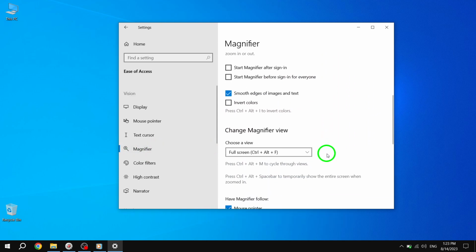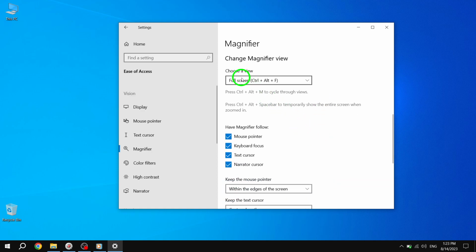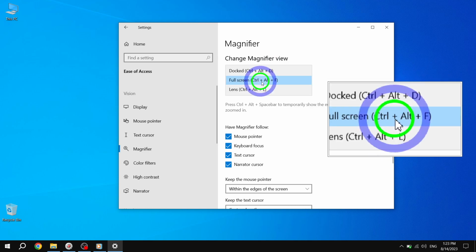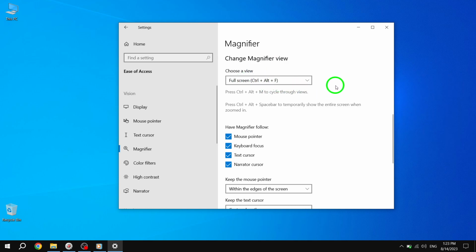Step 5. On the right side of the Magnifier settings, you'll see a section called Choose a View. From the drop-down menu, select Full Screen. This will ensure that the Magnifier tool displays the entire screen.